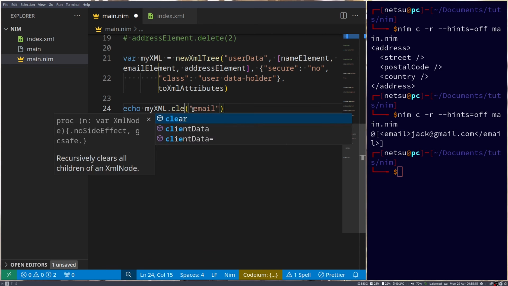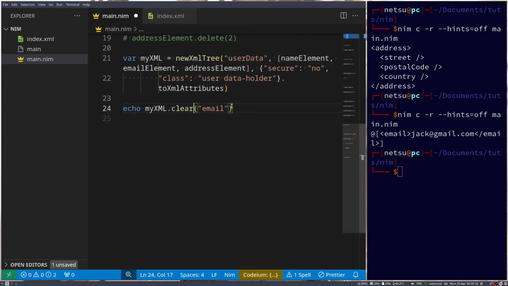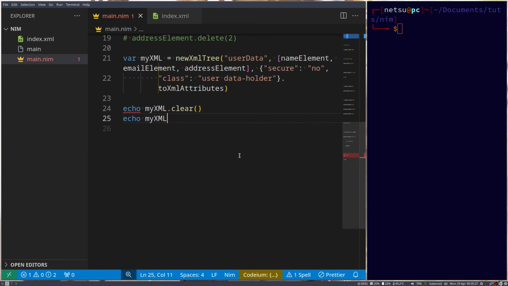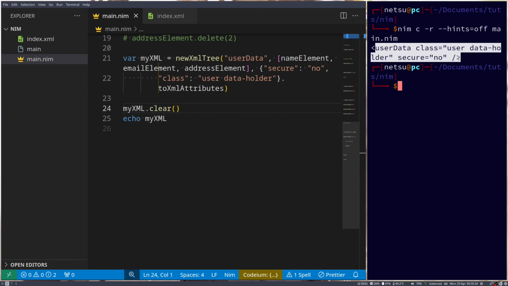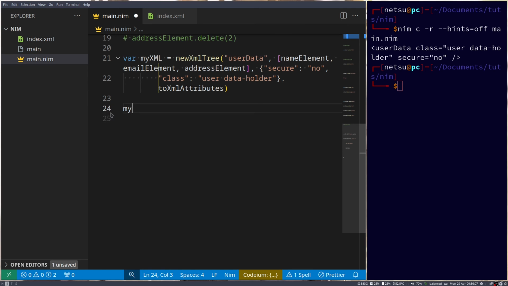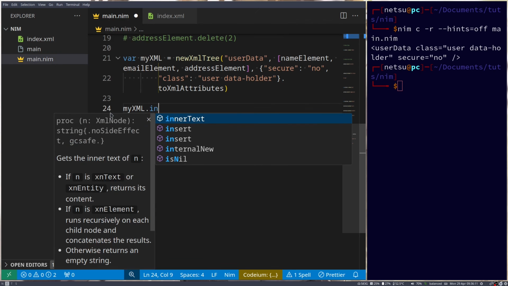You can also do clear, and this will clear an XML node and all its children. So if we go echo myXML, then we'll get this user data of the classes. However, it has no more children because everything else has been cleared. Cool. You can also insert into myXML an element at a specific index.